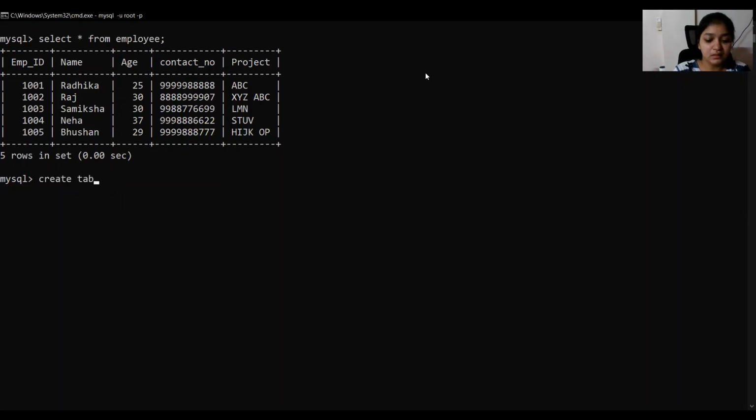I'll create table as projects, and we'll have employee ID as integer. Then we'll have project numbers. Maybe an employee is working on 3 projects or 4 projects, so that it is again integer.